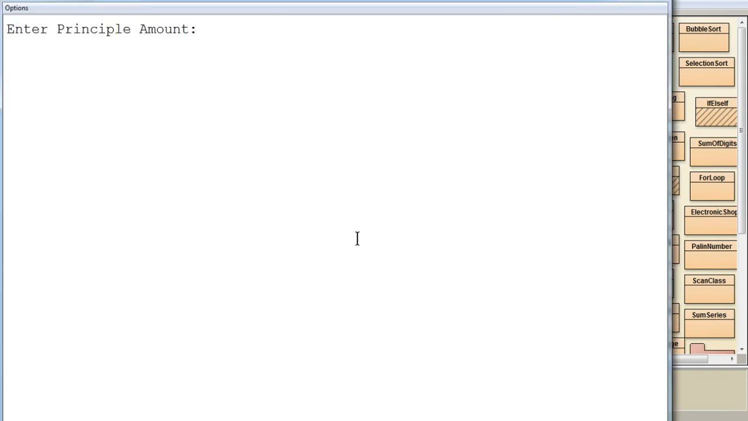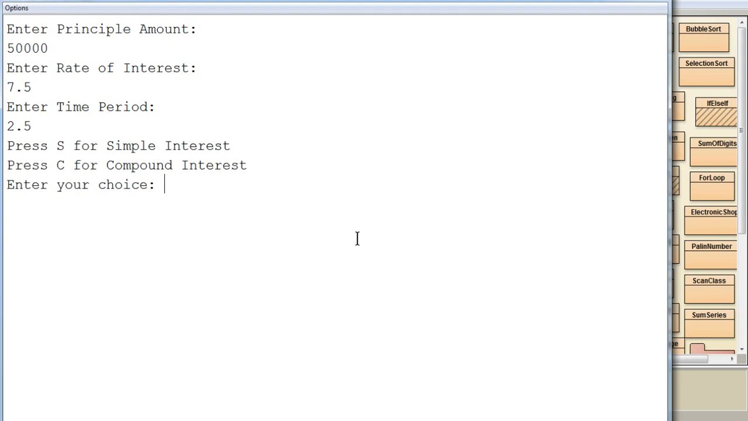Now I am going to enter the principal amount, say 50,000. The rate of interest I am entering is 7.5. The time period I am entering is 2.5. Now I am going to enter simple interest, so I am going to enter S. It doesn't have any problem.